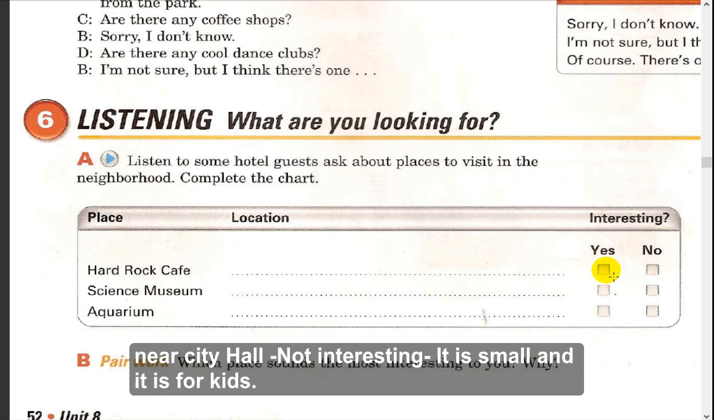Science Museum. Location. Near City Hall. Is this an interesting place? No, not an interesting place. Why? Because it's small. It's for kids, for children.